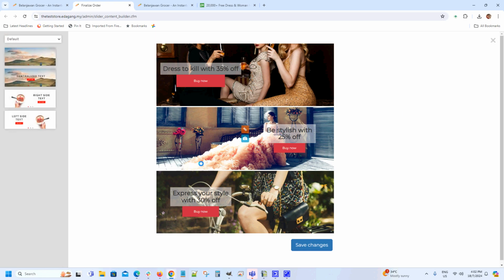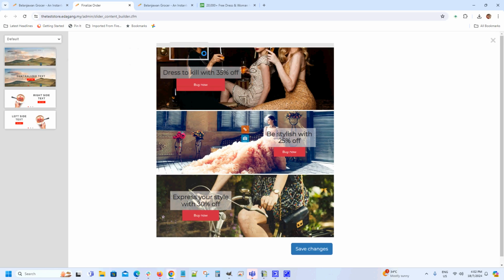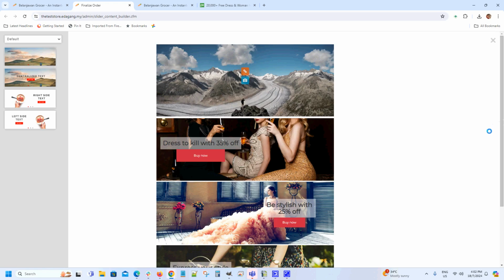Right, so there are 3 examples here which I've uploaded earlier. So as you can see, the location of the CTA is different, right? There's actually a third one which is at the center, but I didn't see the need to use it. And there's one without any text or links at all. So let's just drag and drop one here.